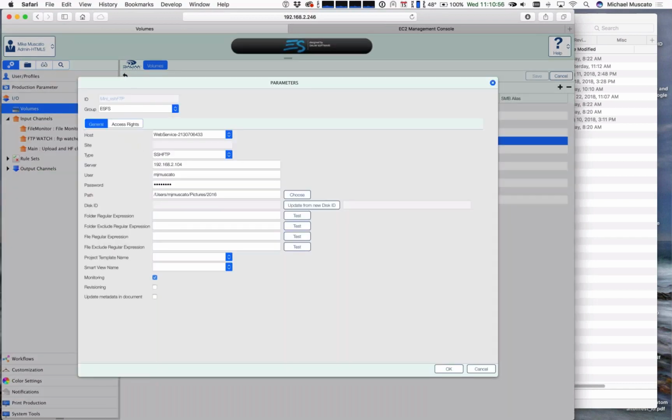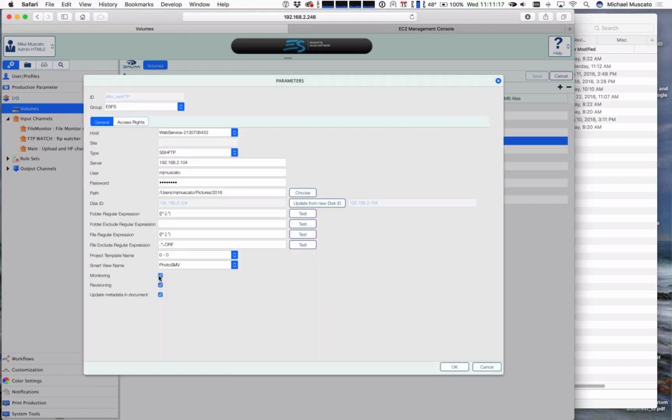Notice here the type. This is an SSH FTP. I mean, the terminology, frankly, seems a little odd to me. It's basically an SFTP mount. And so this is actually connecting to a different server here. And actually, I see that I turned monitoring on that. That's really not appropriate. Again, this is an instance in which we can't monitor file system activity.